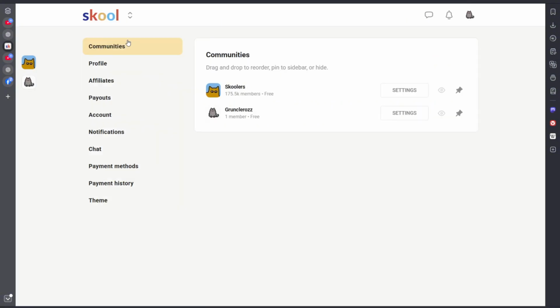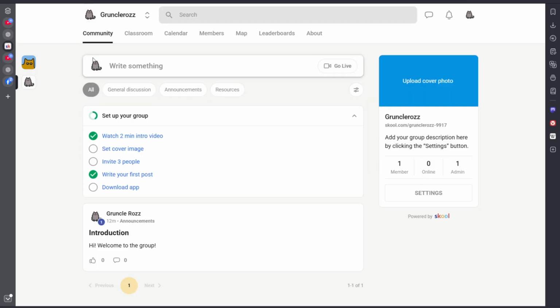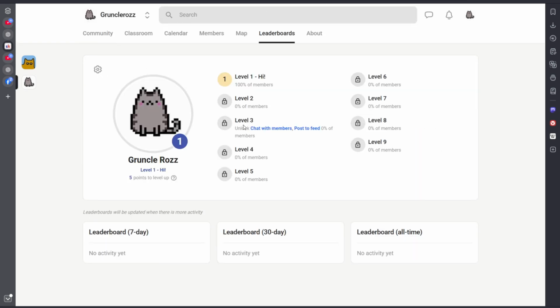Then if you go back, you will see that at level 3, it will be labeled as unlock chat with members and post to feed. And that's about it. That's how to use Leaderboard in Skool.